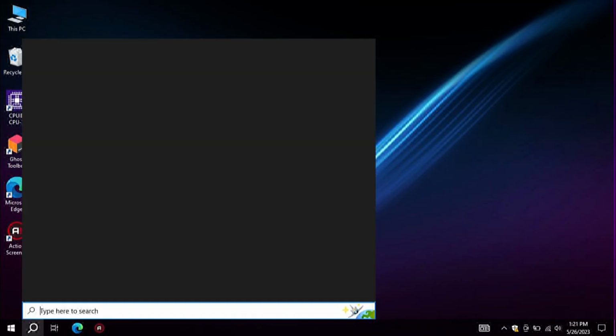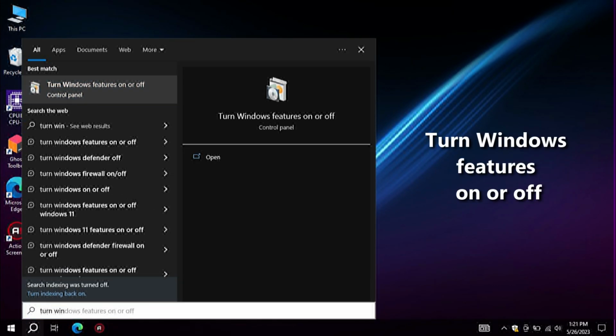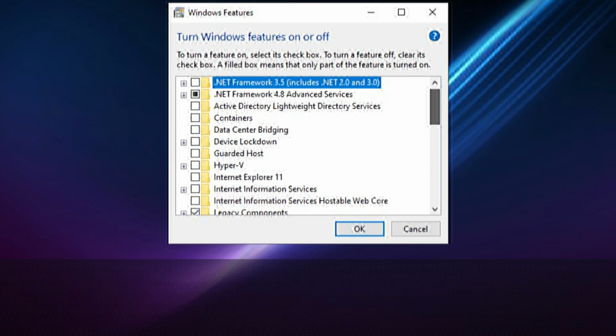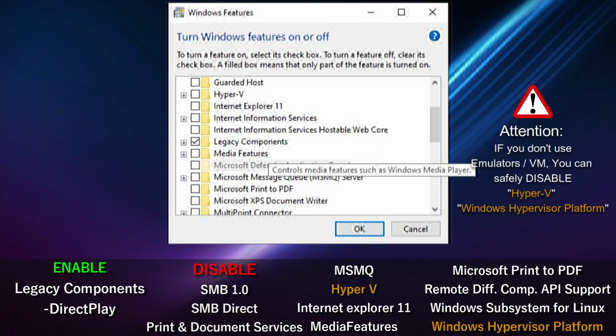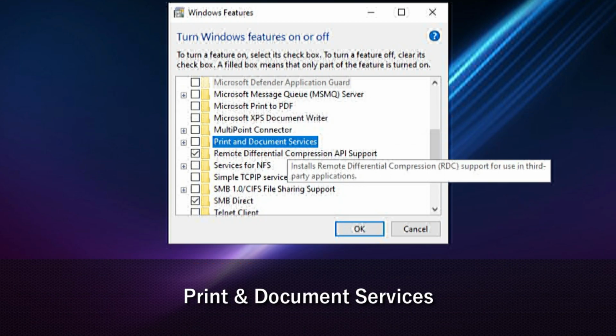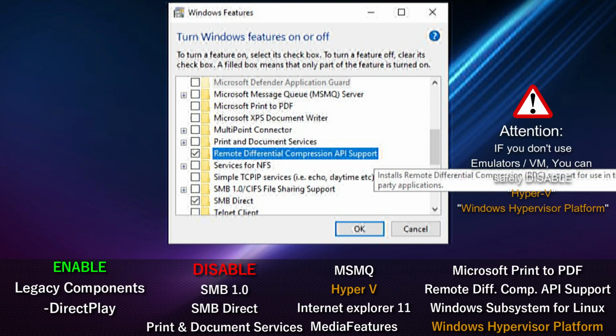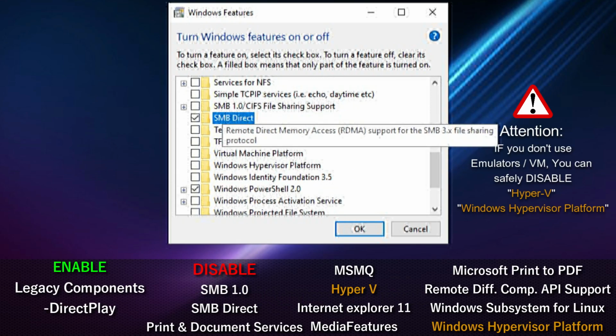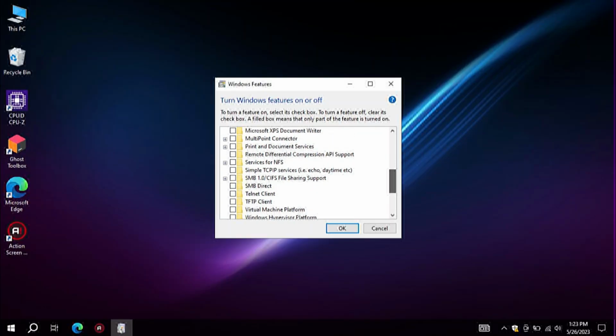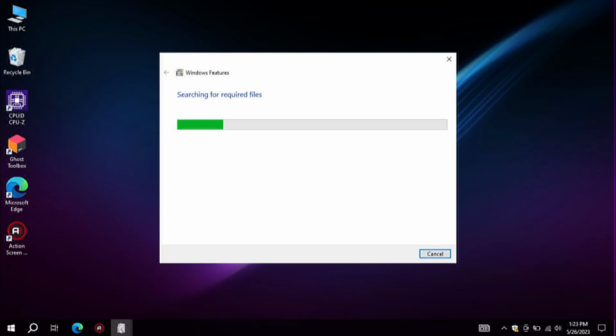In search bar again, type. Here you want to enable and disable this. These ones are okay to disable. The only feature you might consider is print and document services. If you use a printer, then you can leave this enabled. After that, all you do is press OK and wait for Windows to download and apply the required features. Simple.